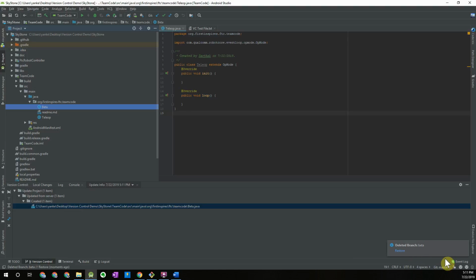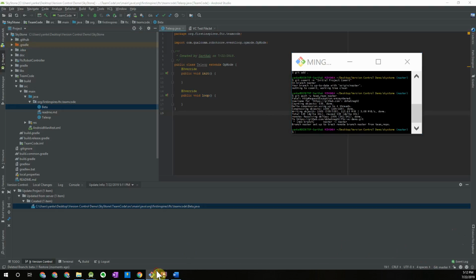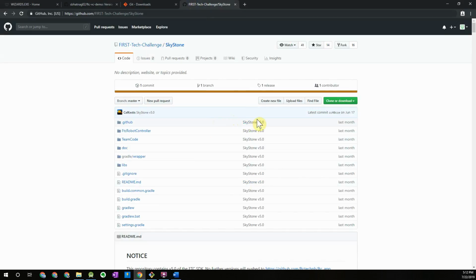Now, one thing that may be confusing is you see that there are two remote branches, origin master and team repo master. Since we cloned the repository off the github.com FTC repository, the original origin is going to be the FTC SDK. So every time you want to update from the FTC SDK, say there's a new version released, let me go back to the website. Say version 5.1 was released during the season, and we want to update to that.